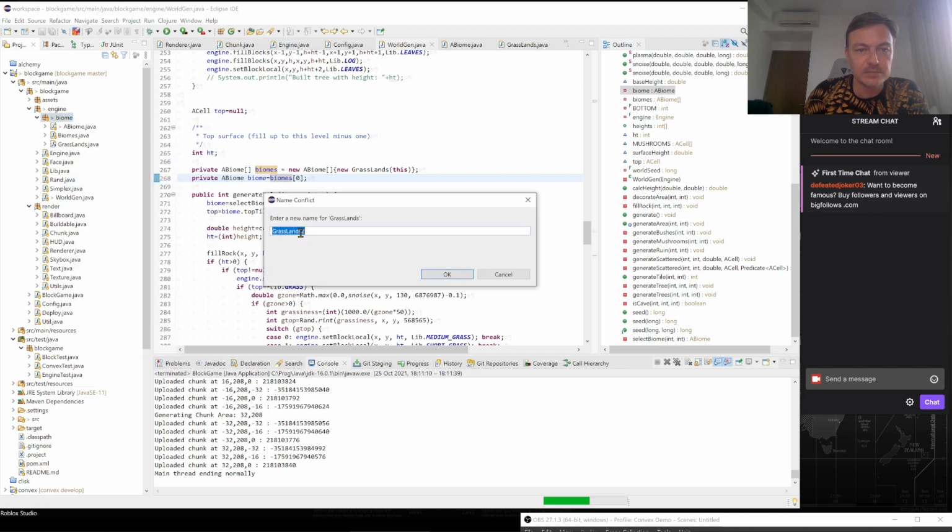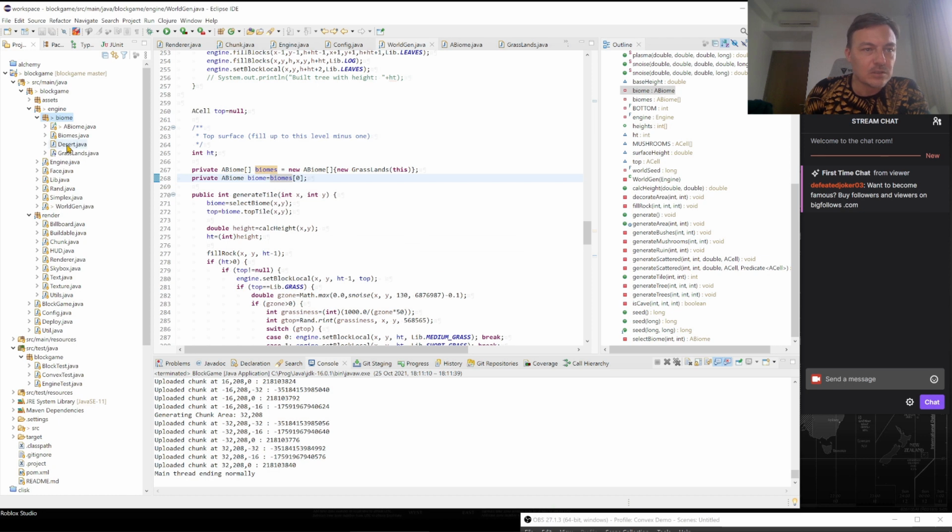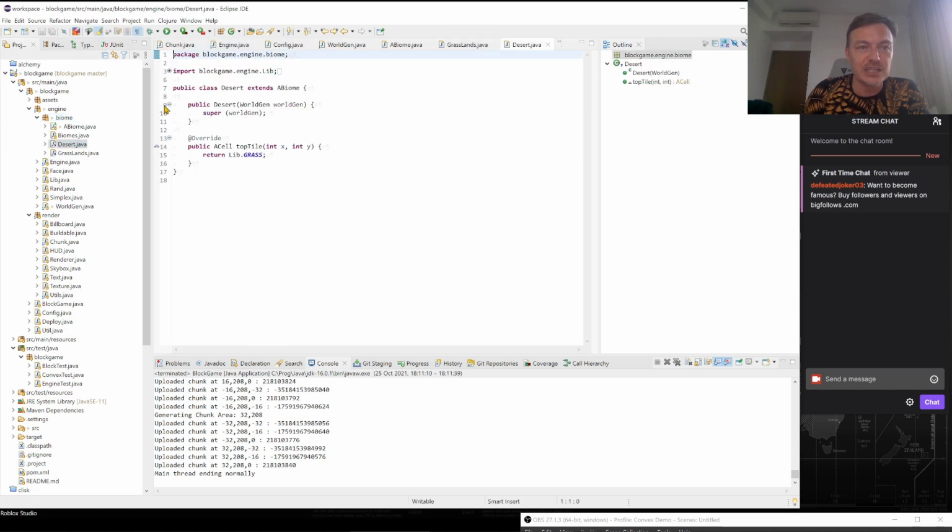Let's paste, and let's have a desert. And I chose desert because I know I've already got a desert block defined for sand, so this should make it nice and easy. So currently a desert is exactly the same as a grasslands, except it's going to have sand instead of grass as its top block as a desert generates. So let's just save that.